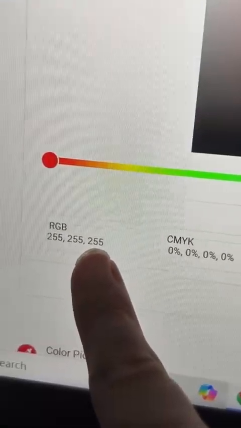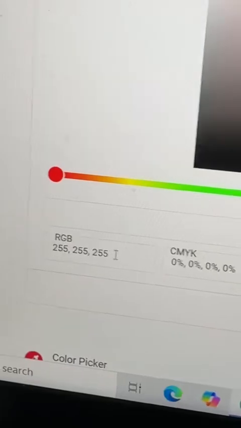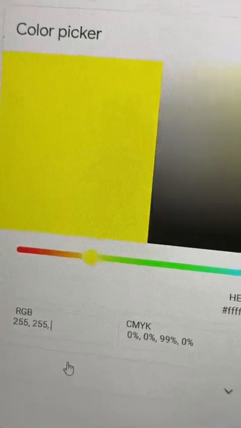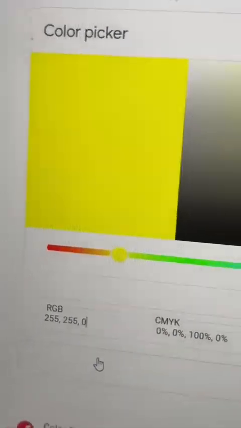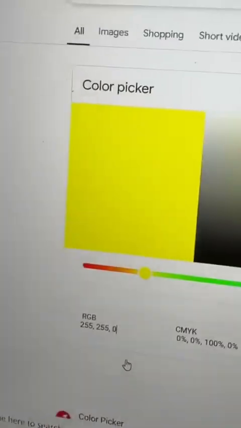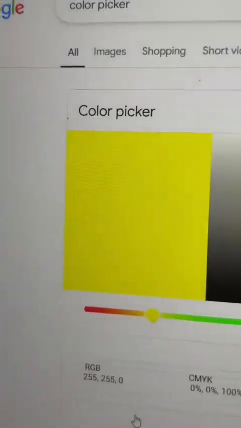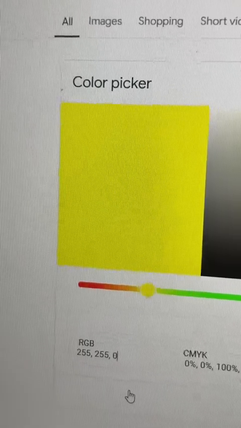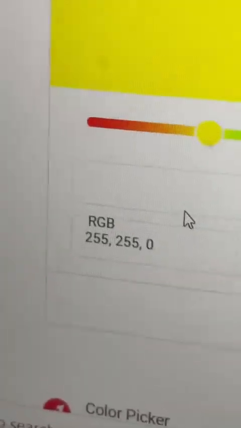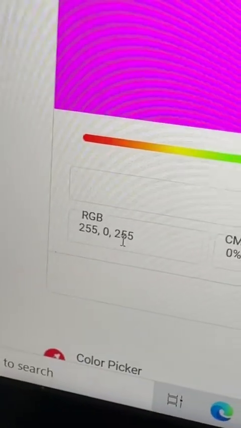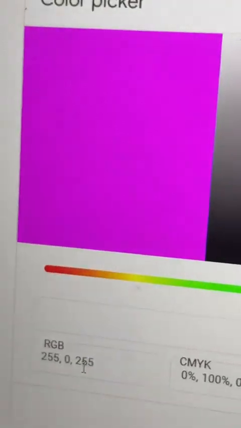Now watch what happens when I change one of these. Watch what happens when I change this to 0. Watch this. Wow, I get yellow from an RGB? Yeah. Crazy, ain't it? What happens if you turn the middle one to 0? You get red. So you got yellow, and when you change the middle one, you get that magenta.